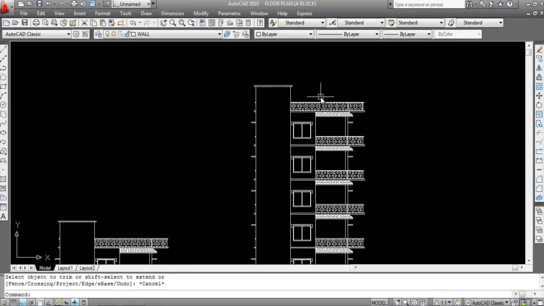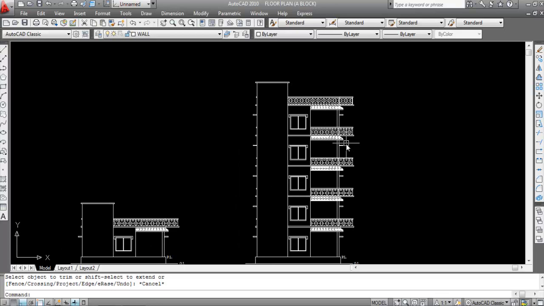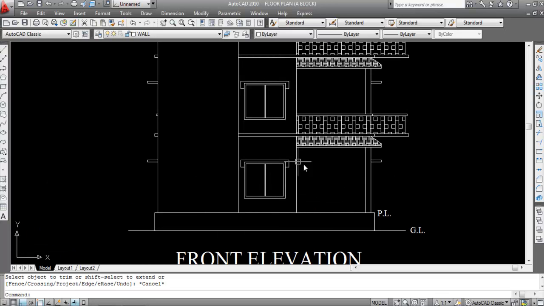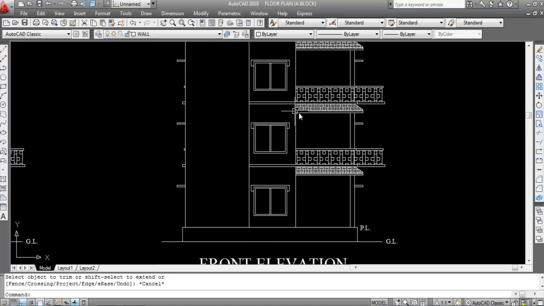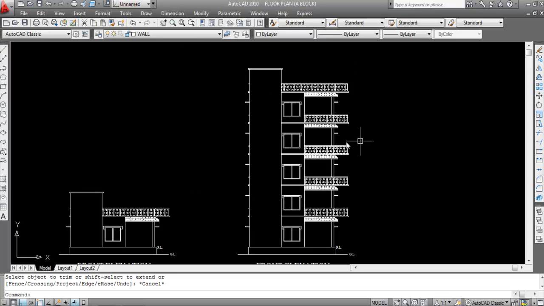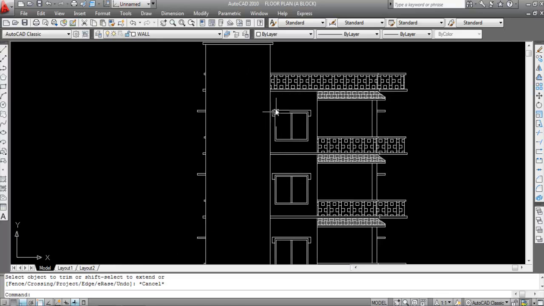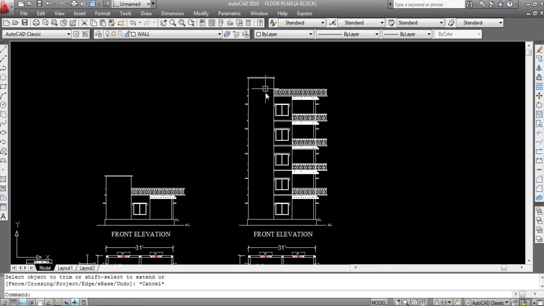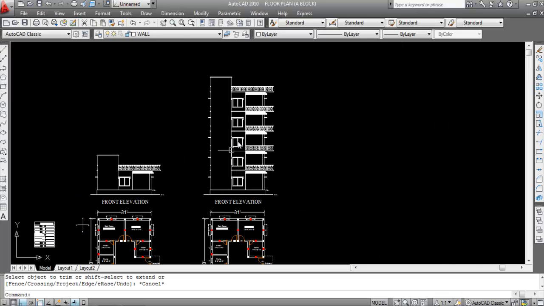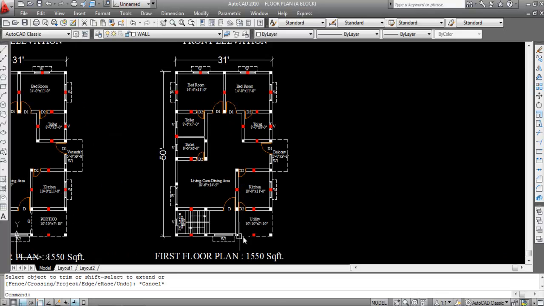See, this is the multi-story front elevation created. This is the ground floor elevation, this is first floor, this is second floor, this is third floor, and this is fourth floor. This is the ground floor front elevation, and this is the multi-storied front elevation.